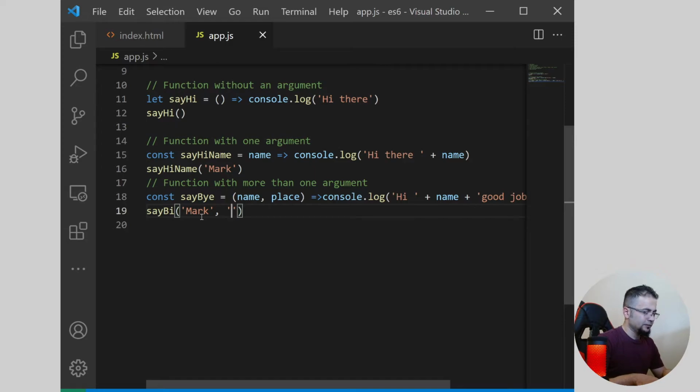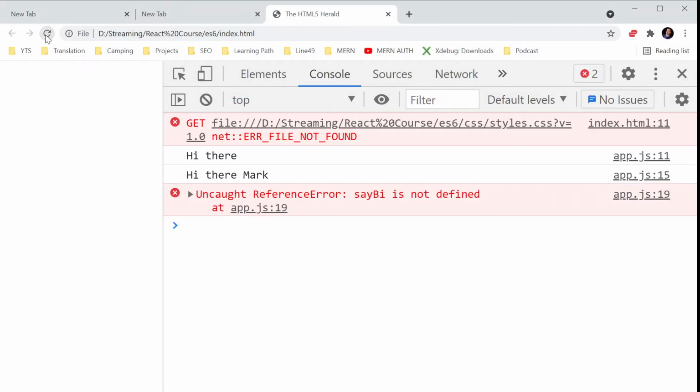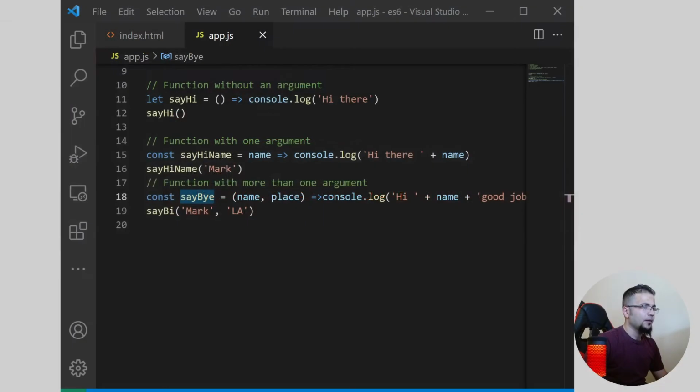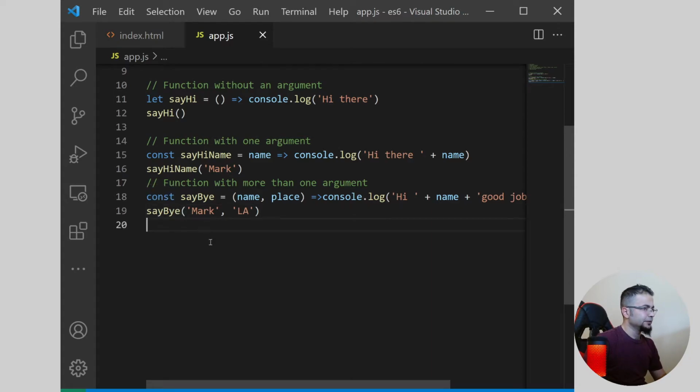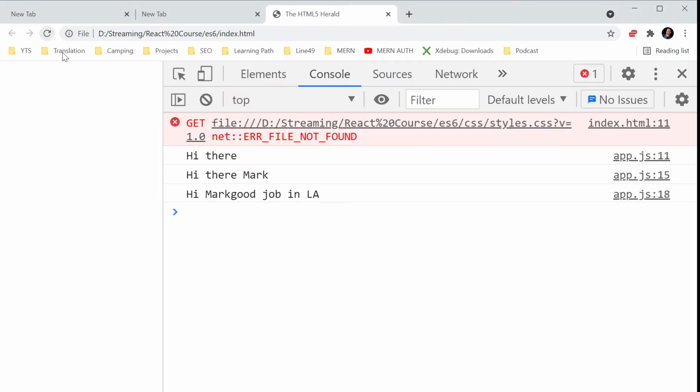let's say LA, and go to the Chrome console and refresh it, we have an error: sayBye is not a function. Of course, we made a mistake here. It's sayBye, not sayBi. Let's get back to the Chrome console and refresh it to see what we get. I, Mark, good job in LA. Of course, if you do an arrow function, you should also turn this into template strings, which is just better.